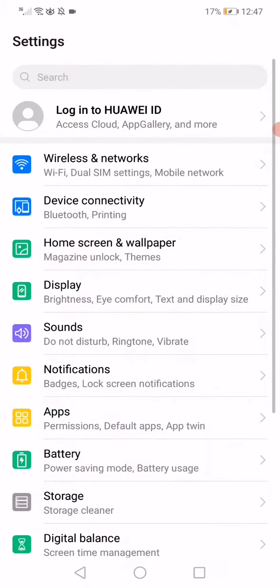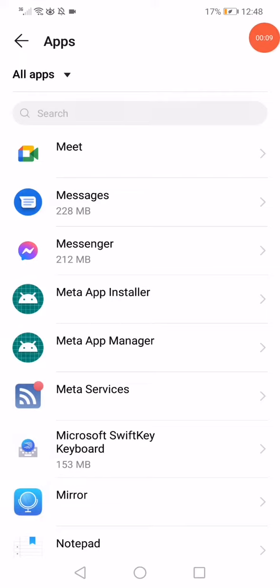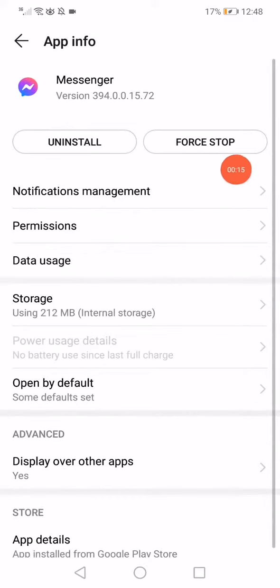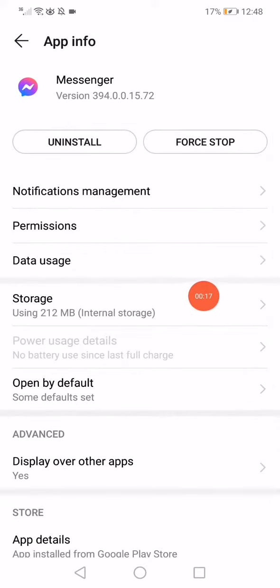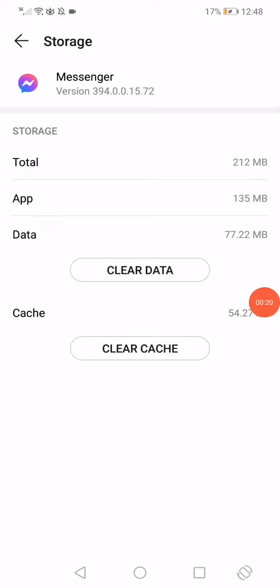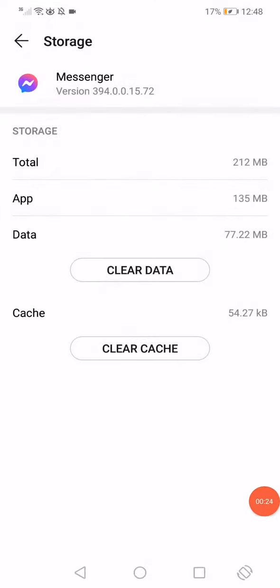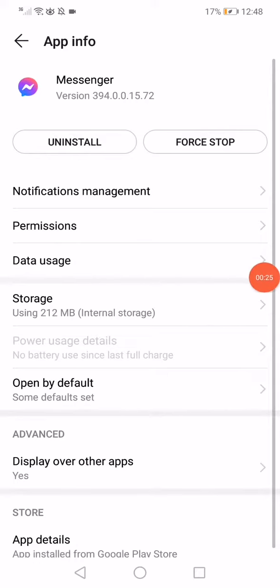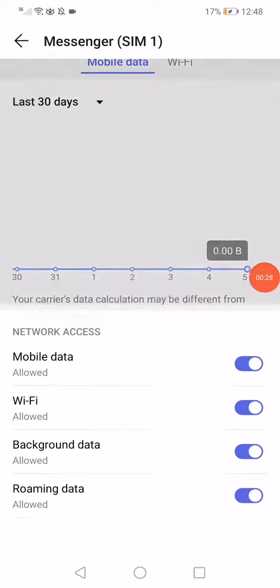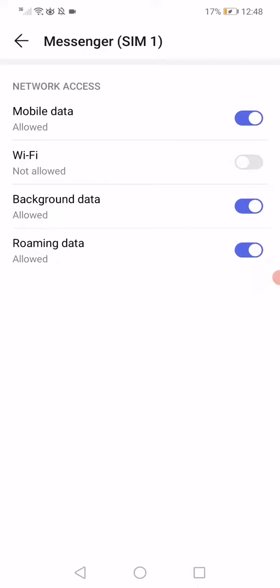First thing guys, open the settings and then go to the apps manager. When you open the apps manager, you will find all the apps right here. Click on Messenger, click on this force stop here, and then click on the storage, click on clear data, click on delete, go back, click on the data usage here, and disable the Wi-Fi and enable it again.